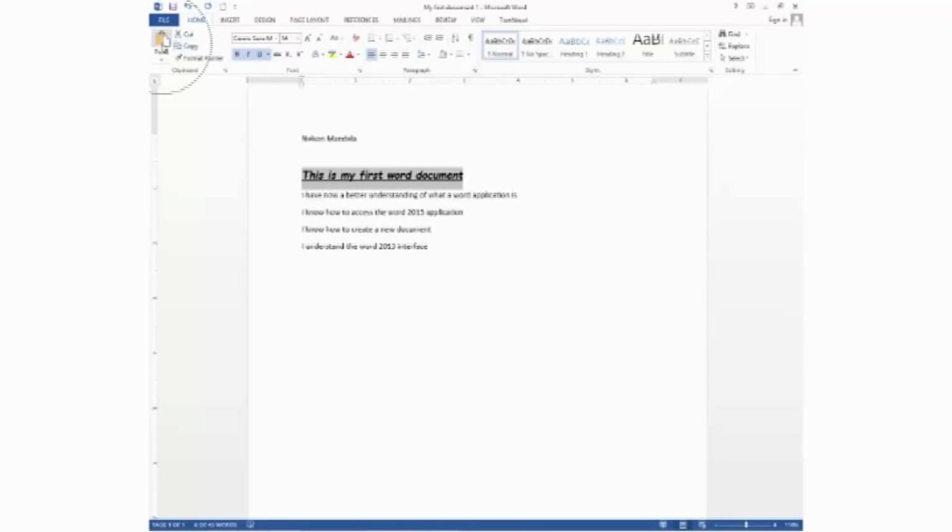Let's try to copy some text. We will make a copy of our heading. This is my first document, in order to demonstrate how copy works. So we first select our heading. By now we are familiar with selecting text. Then we go to the Copy tool under the Clipboard group of the Home tab.